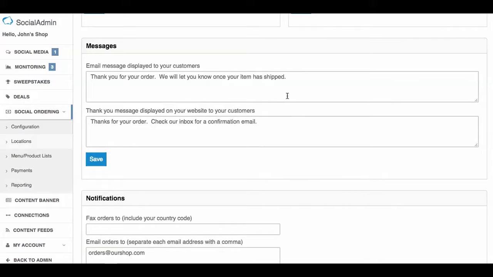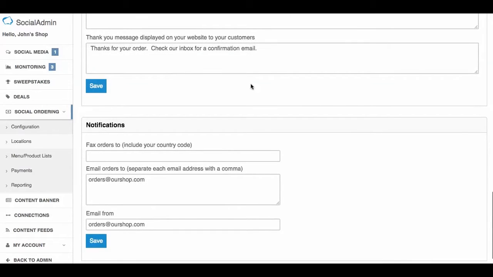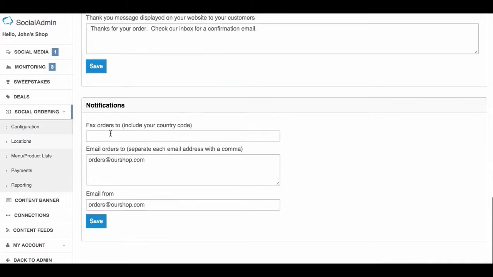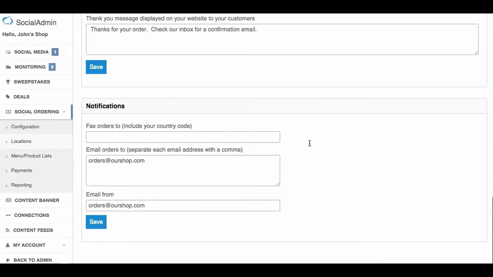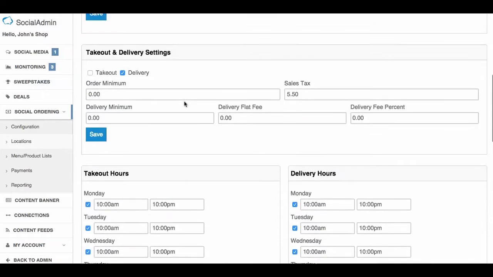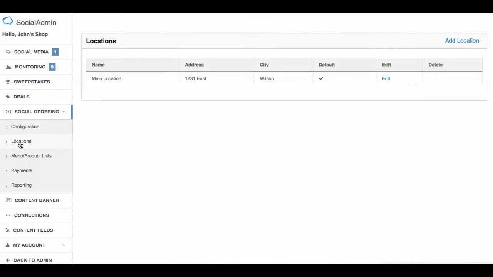You have messages for when people actually submit an order, one on the website, one that gets emailed to them that you can customize. A lot of restaurants like fax orders, so if you like fax orders, you can put in your fax number there and you'll get the orders faxed right to your system, or you can have your orders emailed to you, and set where you want the email address coming from for the order. So that's the locations, and you have to have at least one location when you get set up before you can even start doing anything.